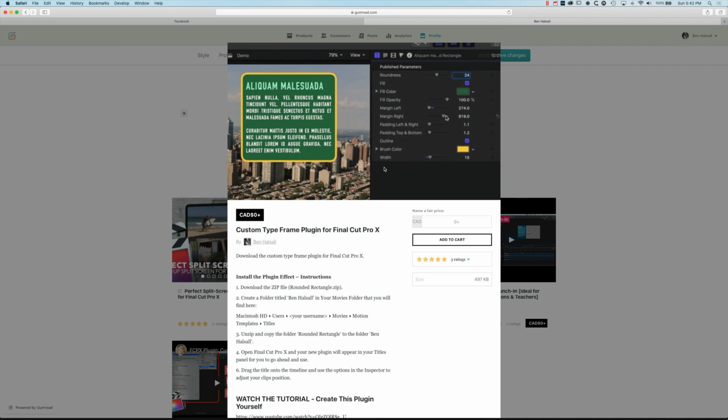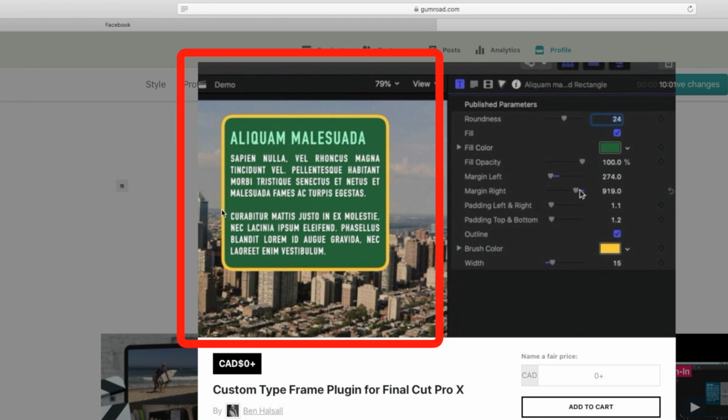So let's take a look at this plugin. It's designed to make a type box with a nice rounded corner around it. You can have a square corner, but we can also use this to create a single line piece of text with a strike through it by changing a few of the settings.